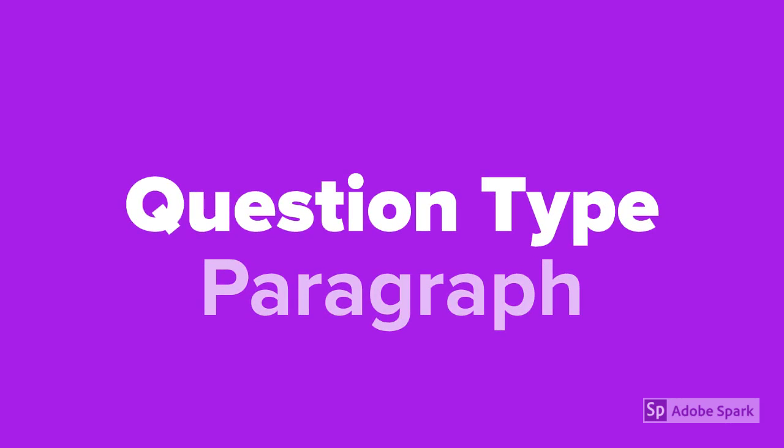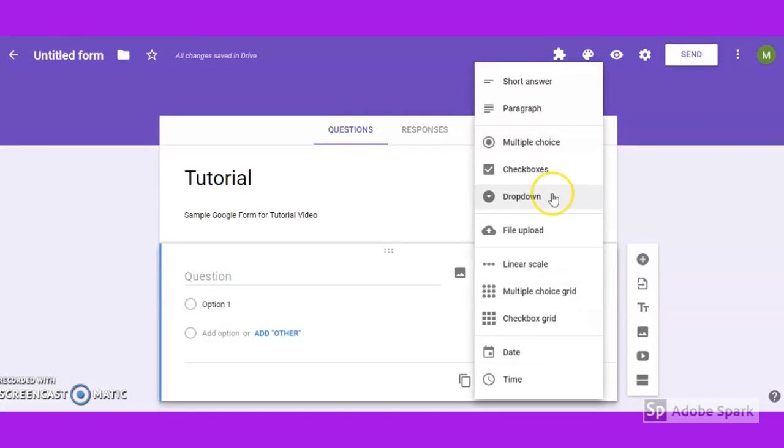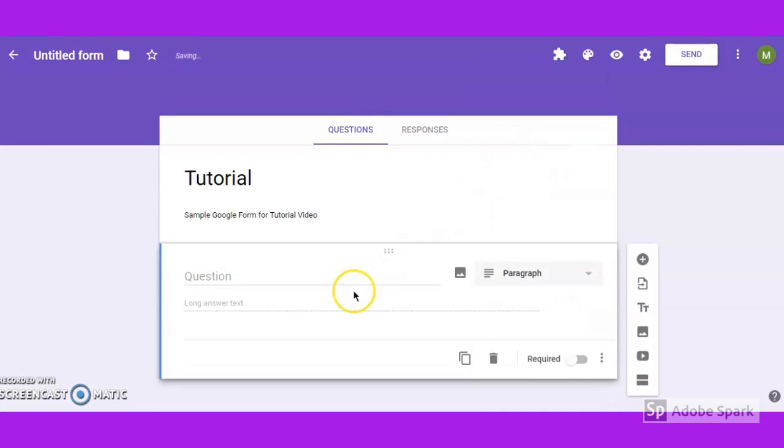The next question type is paragraph. Paragraph questions are great if you want a lengthy response to your question. Let's change our question type to paragraph. Again, you will type your question in the question field. Let's ask, how does your favorite color make you feel? This is all that will show to the respondent, unless we add some more options.